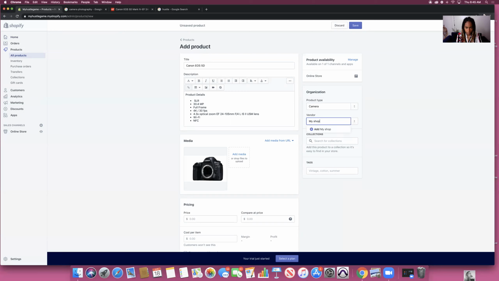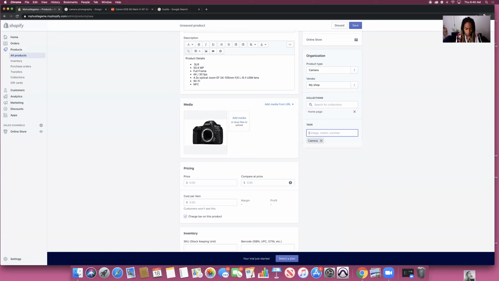Collections. I didn't create a collection yet, but maybe homepage for now. Tags: camera, photo, 5D. Tags are like hashtags. So if anybody comes onto the website and wants to search cameras, say they're looking for the 5D, they can type in 5D, and this camera will show up. Or Canon EOS.